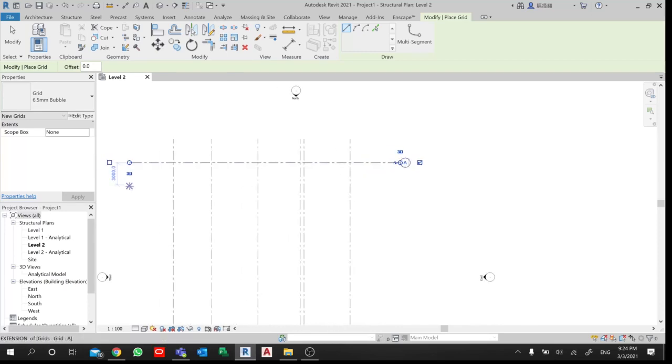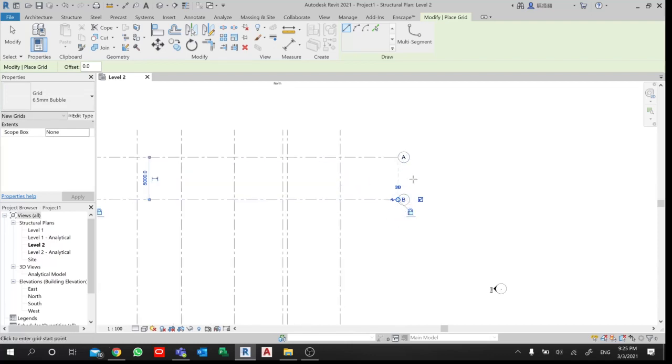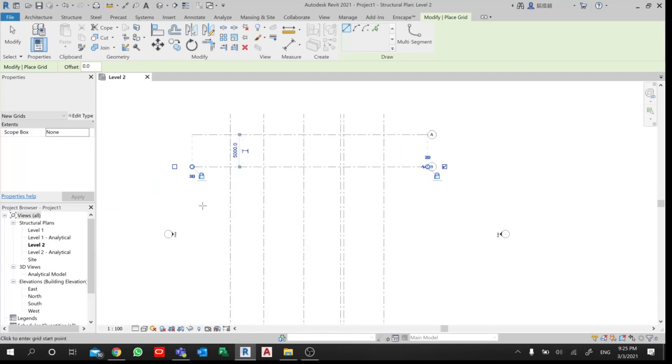Now let's have our second grid line. Let's say it is at a distance of 5,000. Click, go here, make sure that it is in line with the previous one, and snap it off. See, now it has automatically detected that we are dealing with letters. So it will start numbering itself, A, B, and one more here, C.